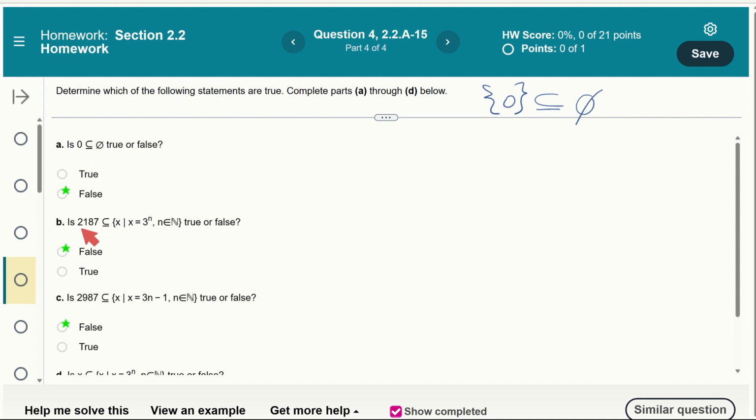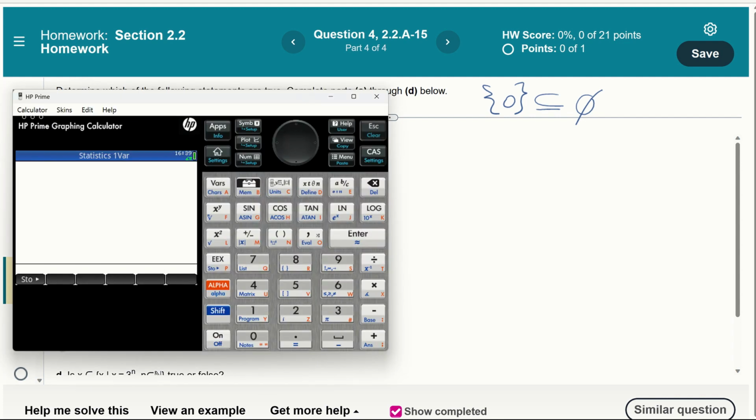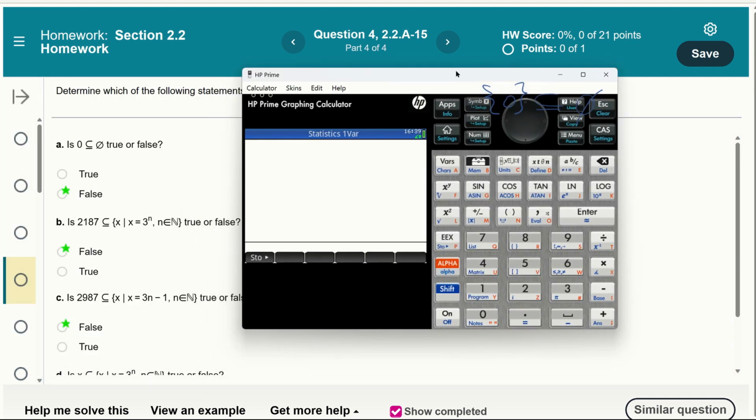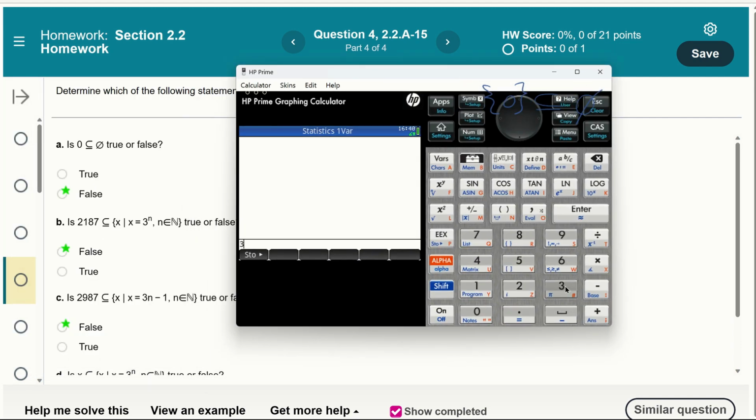Here's another one. Is 2187 a subset of this set, basically the powers of 3? Well, here's a very tempting approach. You sit there and you start looking at some powers of 3. Powers of 3 grow pretty quickly, so we shouldn't have to spend too much time. Let's just start with, say, 3 to the 5. Well, that's too small. What about 3 to the 6? We're getting closer. So how about 3 to the 7? There we have it. So 2187.